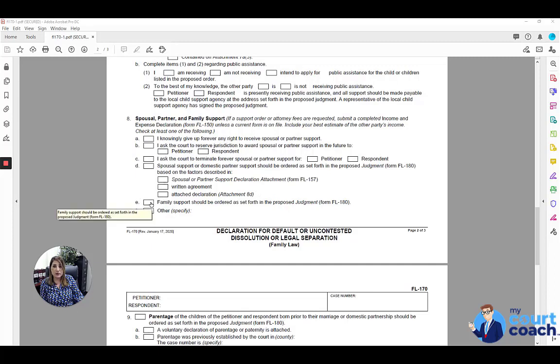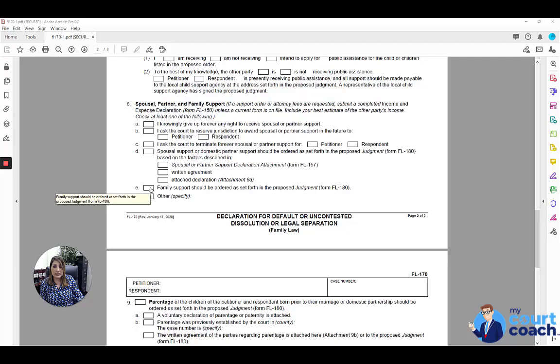8E has to do with family support. Family support is very rare. I wouldn't worry about that. That's rarely ordered nowadays just because there are some tax implications that I'm not sure that the legislature intended for. So I wouldn't worry about 8E unless you really are including an order for family support. In that case, do mark this box. If there's any other orders you want the court to make with respect to spousal support, mark box 8F, other, and describe that here.